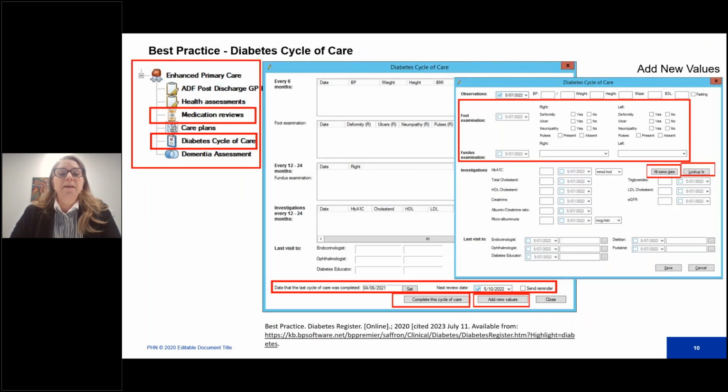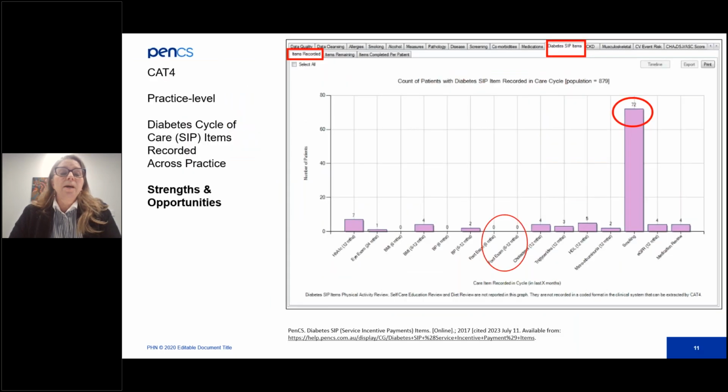The best practice diabetes cycle of care is very similar. Basically, you want to attend those 14 items every year and have your diabetes register populated with your work so that you know what each patient's status is with the cycle of care. So another great way of looking at your practice cycles of care is through your CAT4 tool that the PHN provides the license for you.